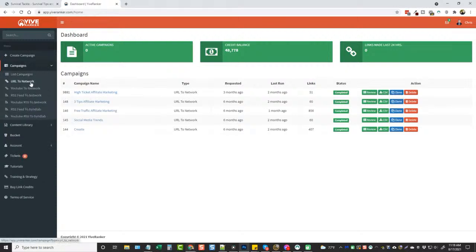If I click this, it's going to give us a lot of different options here. So what I can do is create a new campaign for any type of URL, such as a website, and it's going to run it through this YiveRanker network. Or I can do a YouTube video and run it through this network. You can also do RSS feeds for websites, RSS feeds for YouTube channels, and if you have a subscription to SendLab, you can also allow it to run and integrate with that.